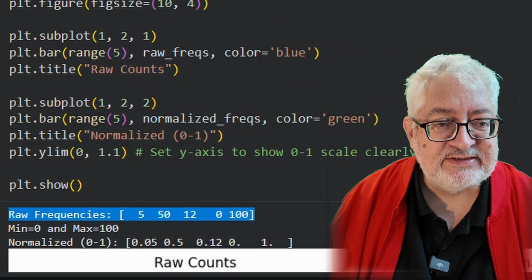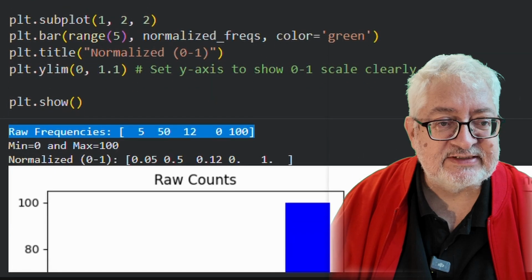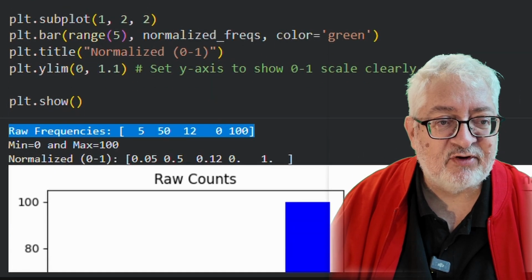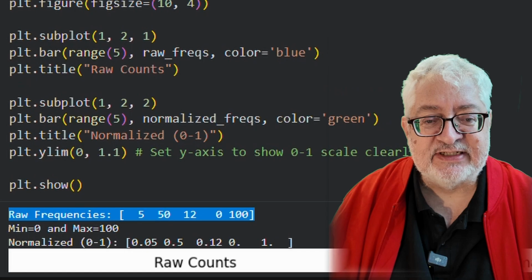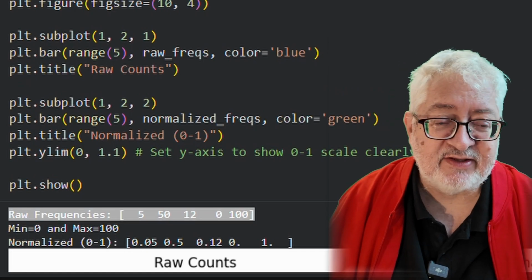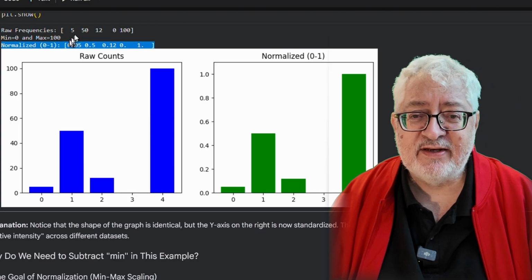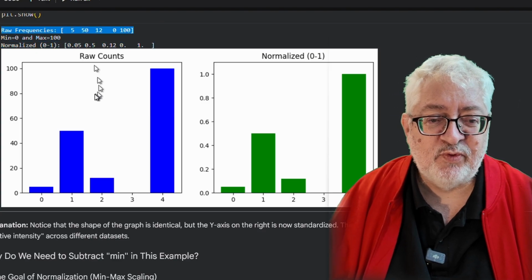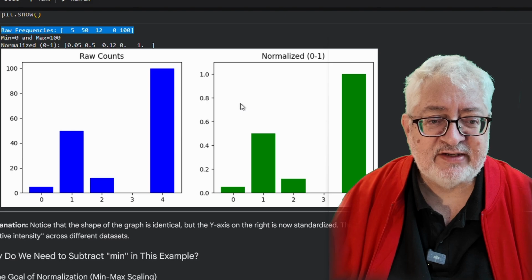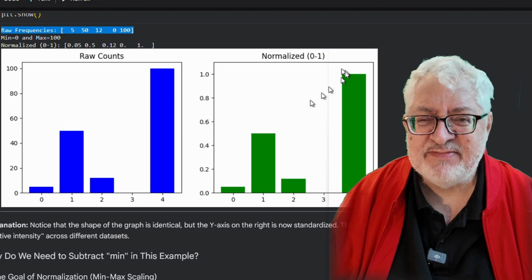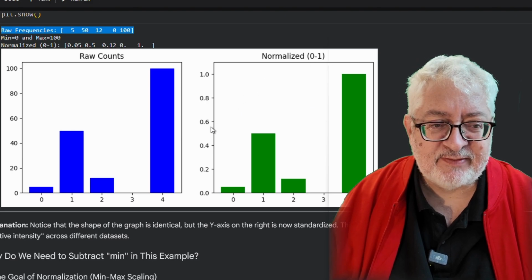Here we go. These are my normalized frequencies. These are my raw frequencies. And here you see, if I plot them graphically, you see that they are exactly the same. Okay, so now why can I not just divide with the highest number? Why do I need to have this minimum in the example?